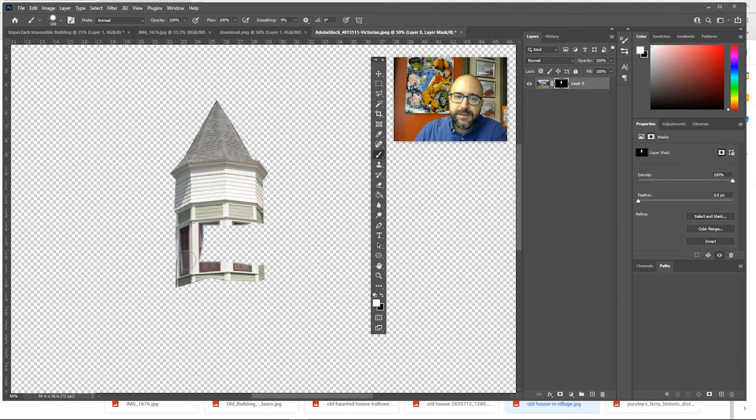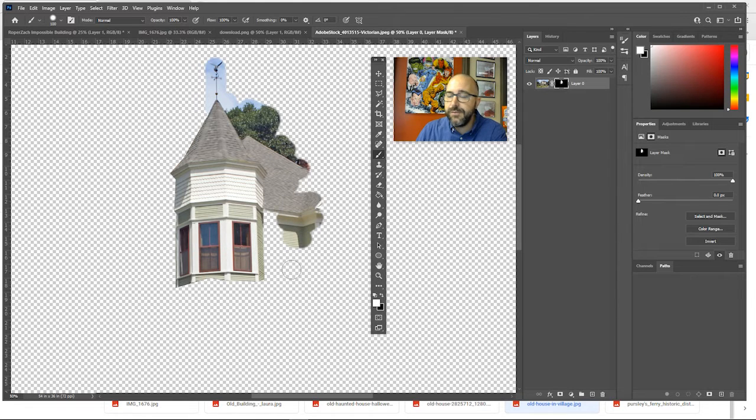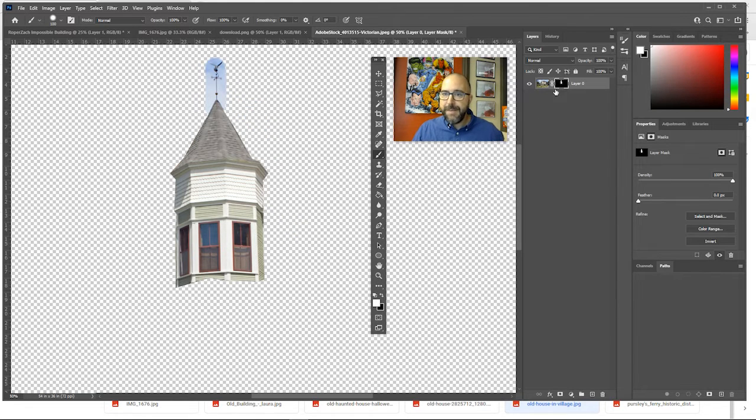Look how cool this is. I can actually paint back in parts of the house that I might need, okay? And that even includes, check this out, if I want to add parts that I didn't originally cut out. Like I can get that weather vane back. I can get some of the trees and the roof back by painting over this with that brush. Okay, so masks work like an eraser that you can undo, and that's one of the most powerful features in Photoshop.